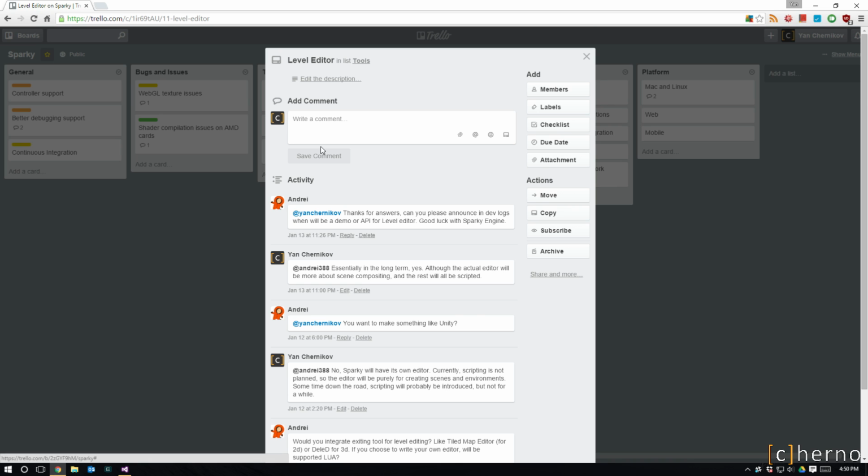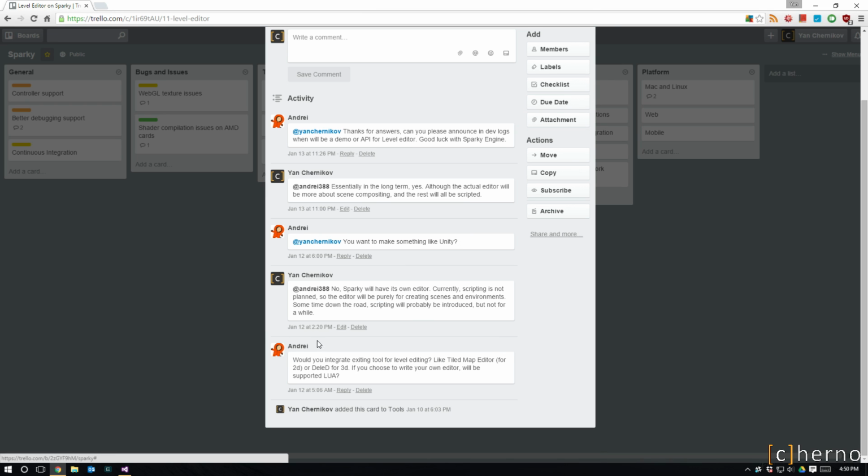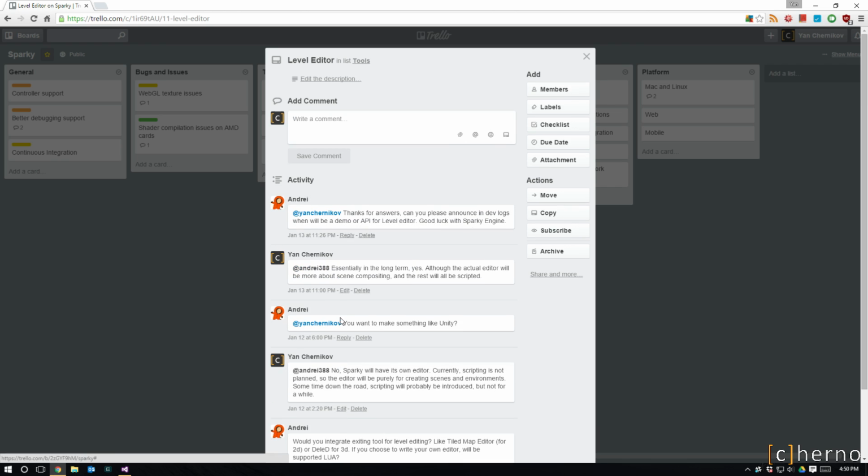And then the level editor. I do want to make this level editor. I've been talking with this guy here, he's been asking some questions, and there's some discussion going on here, which you can all check out. But basically, the idea for the level editor is just going to be a scene editor for now. We're not going to worry about stuff like scripting because we don't really have a scripting language in Sparky yet, and I still haven't decided which one I want to use. So still waiting on that. But when we do pick one, we'll probably integrate that with the level editor.